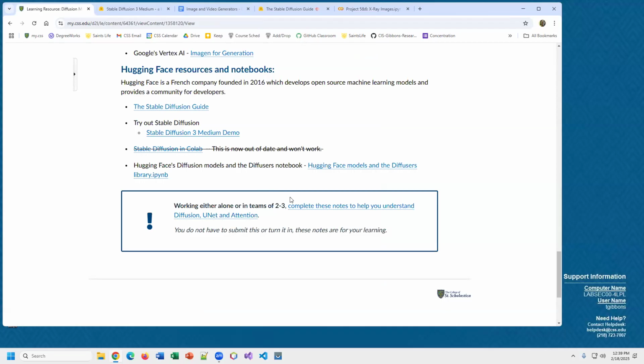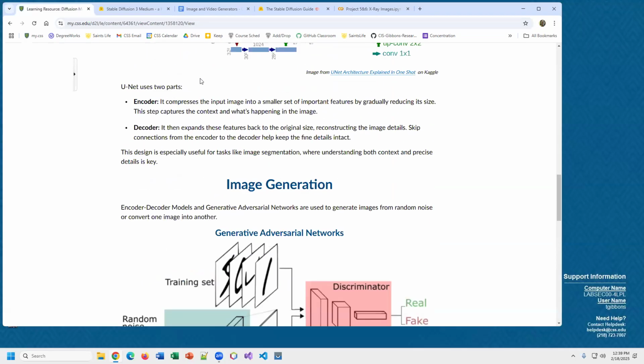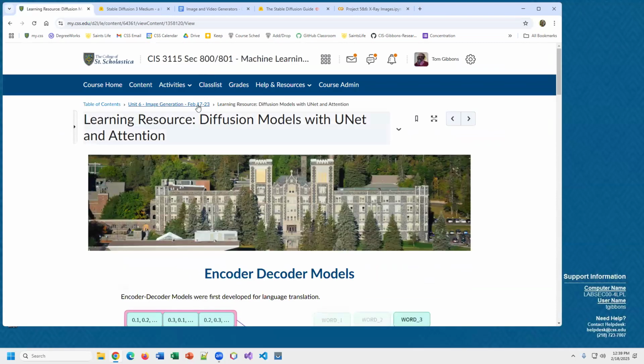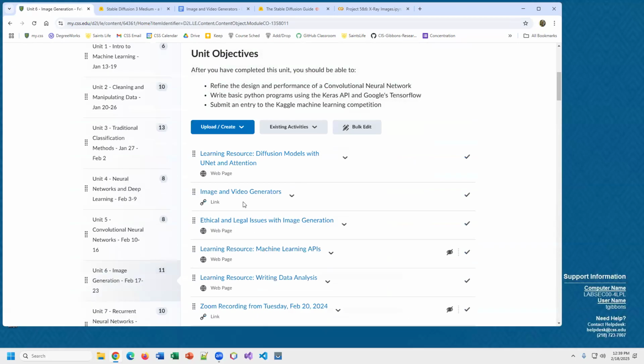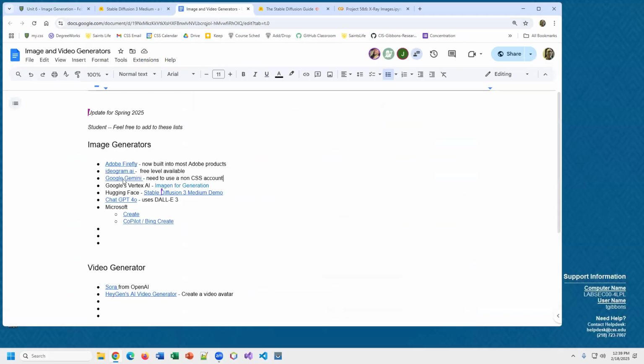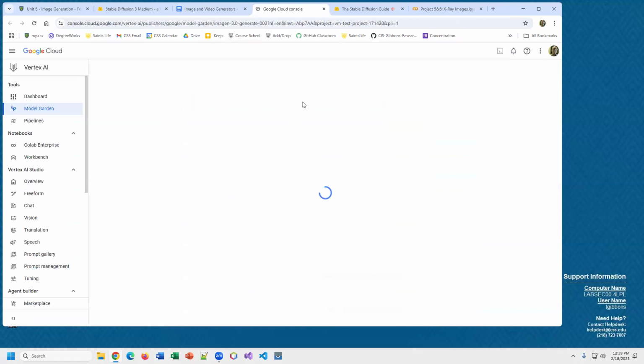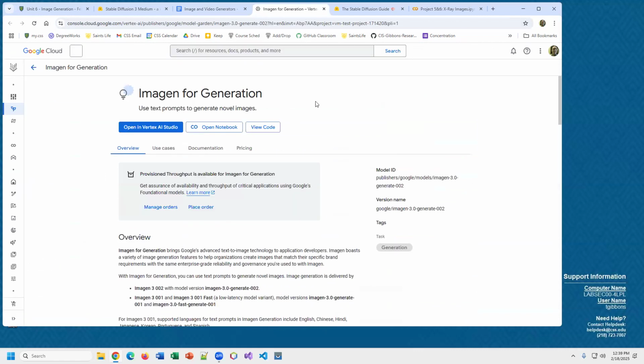So why don't you spend a little bit trying to generate a couple images. And again, if you go back to here and click on this video generating, we can add some items to this list here. Let's try out Google's Vertex AI model. A lot of the Google AI stuff you can't get from, say, Scholastica, but I think I can get at this.